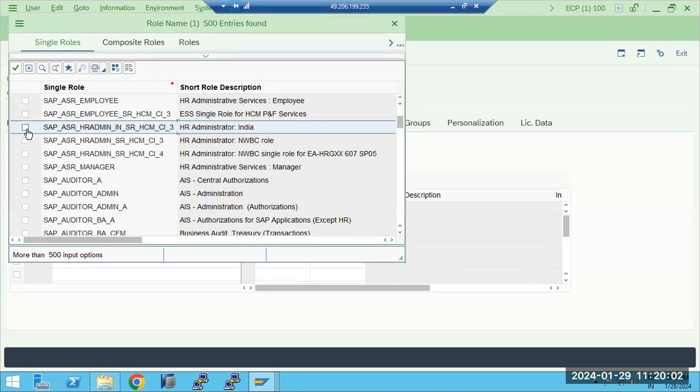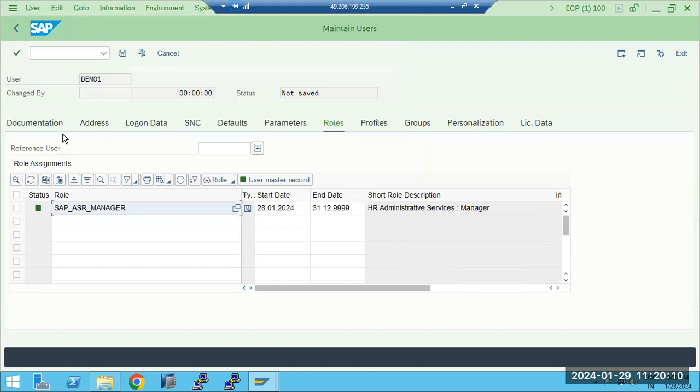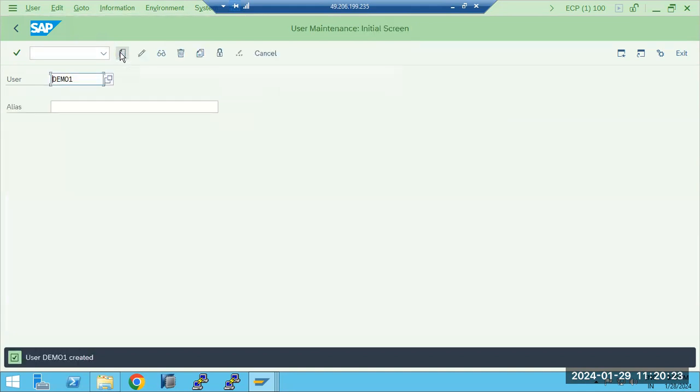Suppose the role you want is HR administrator or HR manager; just assign that role here. These are SAP standard roles, so I am assigning a standard role to one person here. Later I will also tell you how to create custom roles. Then click on the save button, and the user got created.